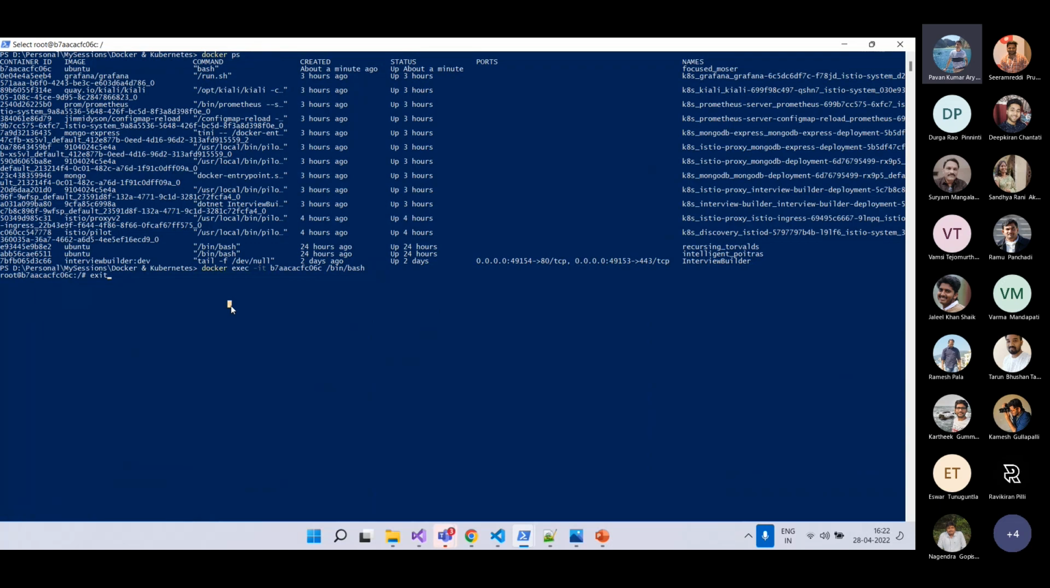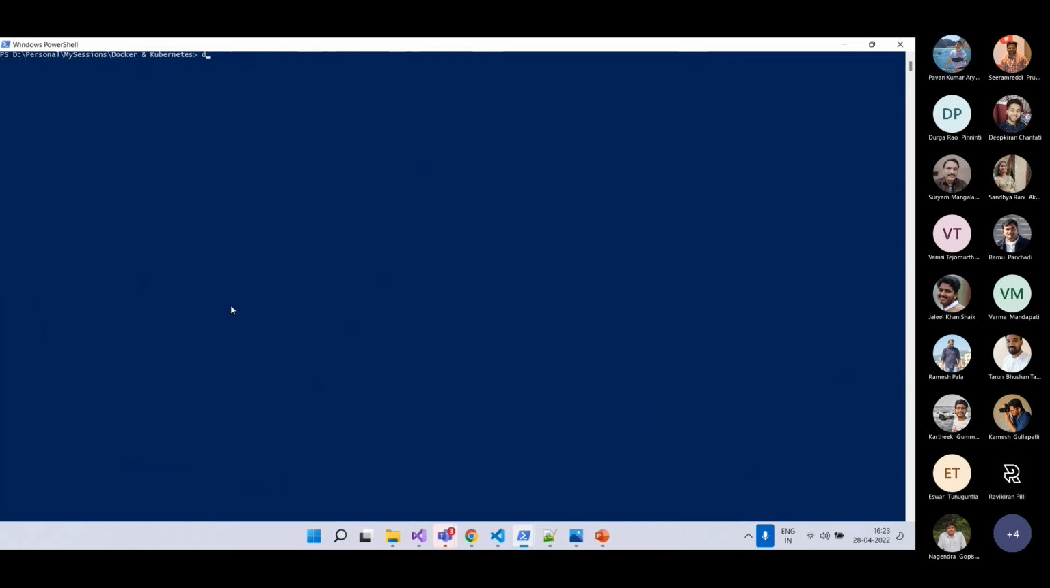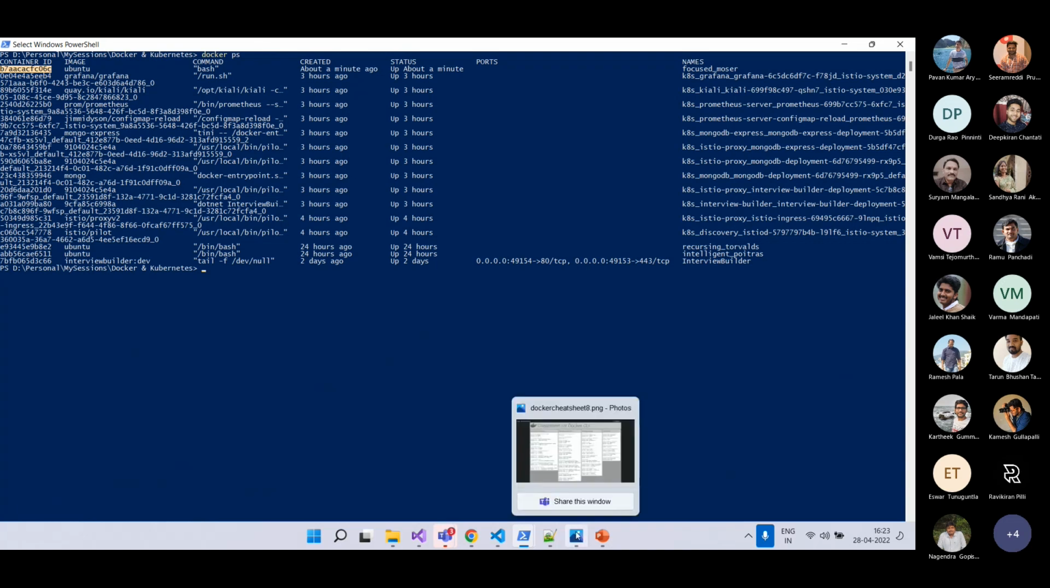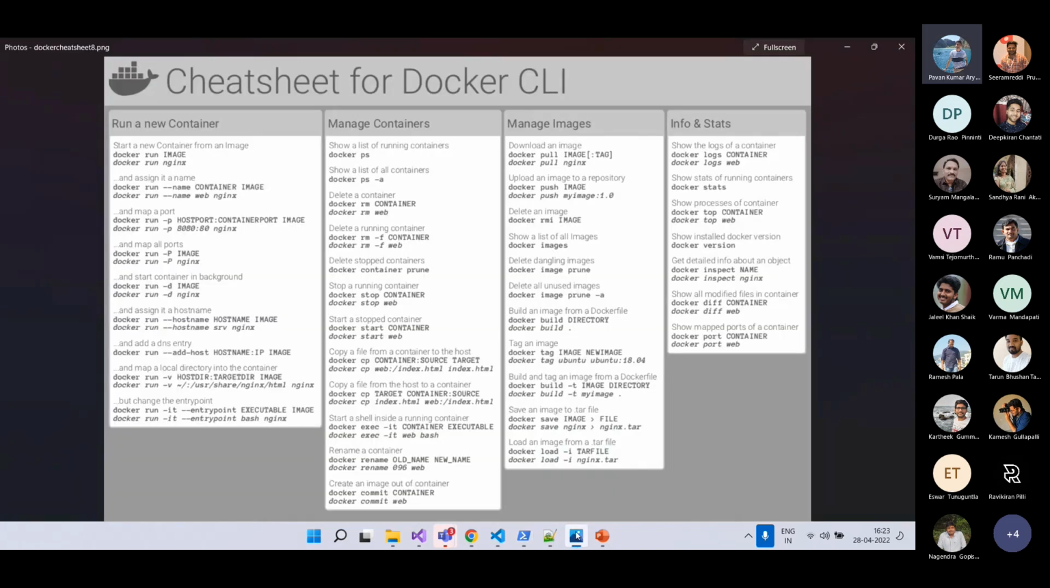Now when I exit out of this container, it doesn't have any impact. It doesn't actually kill this container, so it is still in the running state. That is because the secondary process got killed, but not the primary one. Okay, so any questions with this? Any questions till this point?